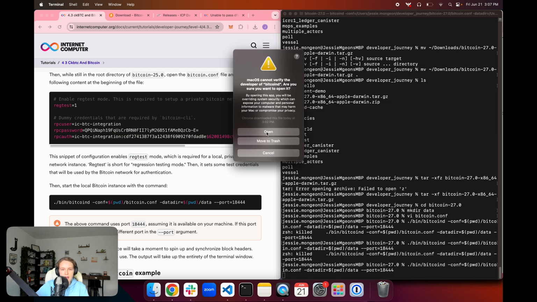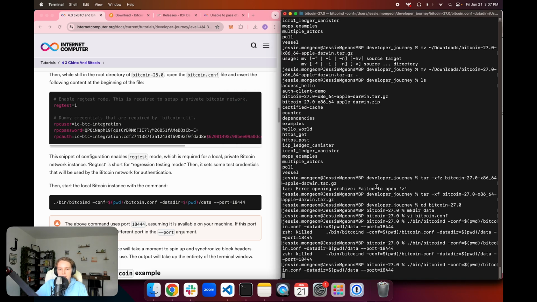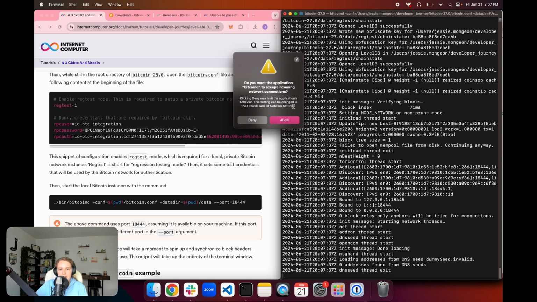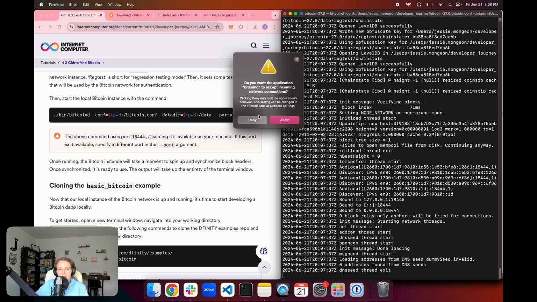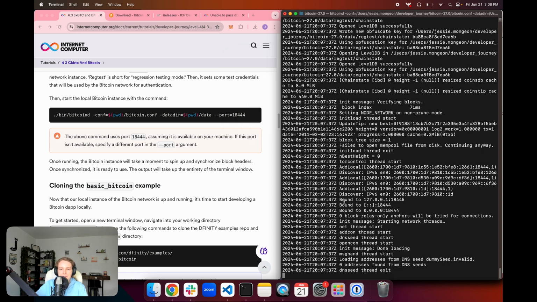And then go ahead and now when you go to run it, it'll ask you if you are sure you want to open it. And we do want to open it. And it's going to ask if we want the application to accept incoming network connections. And for this, we're going to click deny since we don't want it to accept outside network connections. We're just looking to use the regtest local network. So we're going to hit deny.